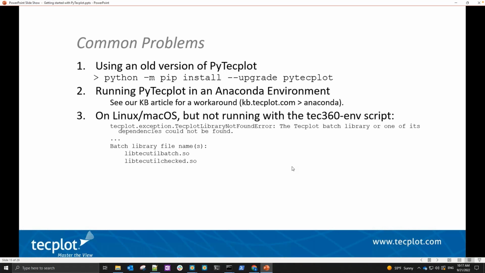And thirdly, if you're on Linux or macOS, but not running using the Tecplot 360 environment script with Python, you might run into a Tecplot library not found error, with the two library file names listed below. Try running Python with the Tecplot 360 environment mentioned in the previous slide instead to see if this fixes the issue. It's sometimes possible to get away without using it, but it requires you to set up a number of paths, and they need to be exactly right for your operating system.